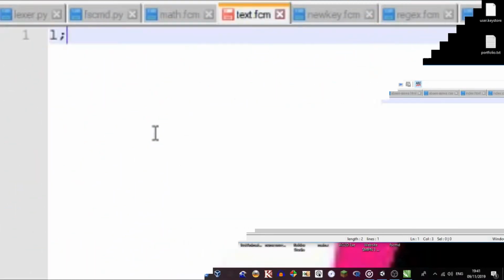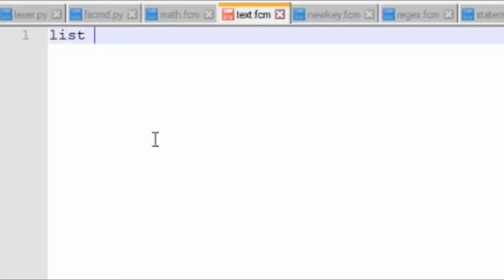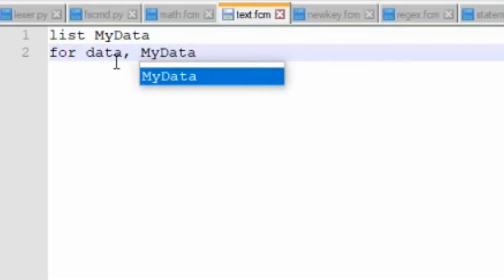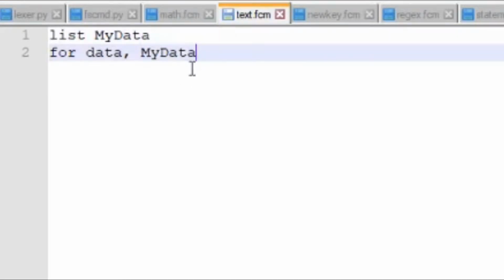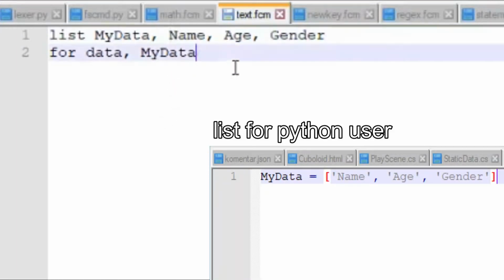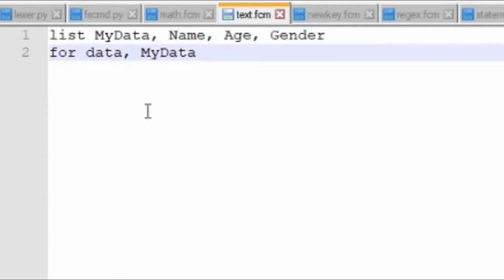Okay, so what you need to do is list what data that you need. For example, I call this my data. This is a variable that you need to call in the for statement. In the for statement we use data in my data. Since the list my data is empty, we can add name, age, and gender.